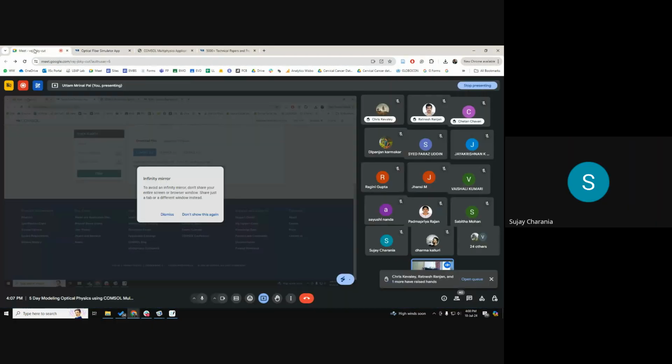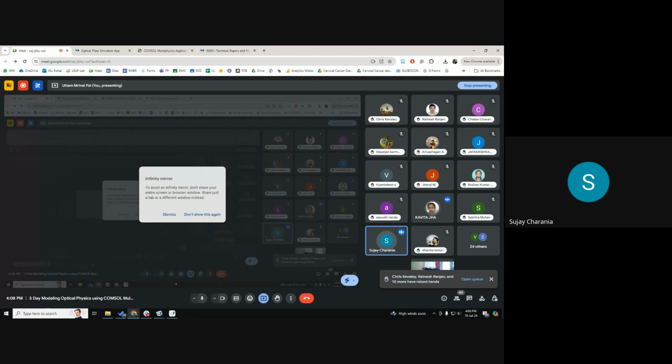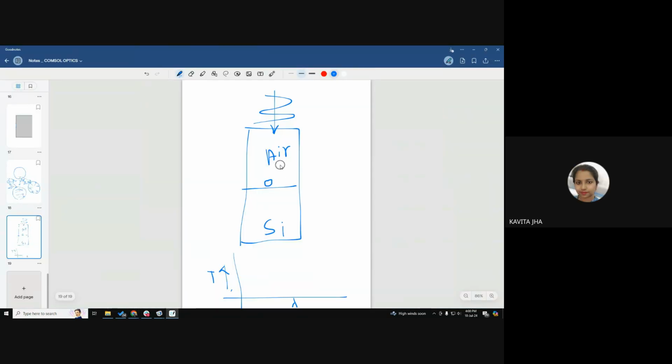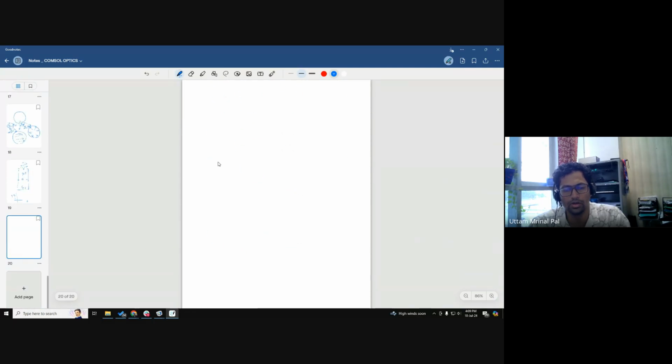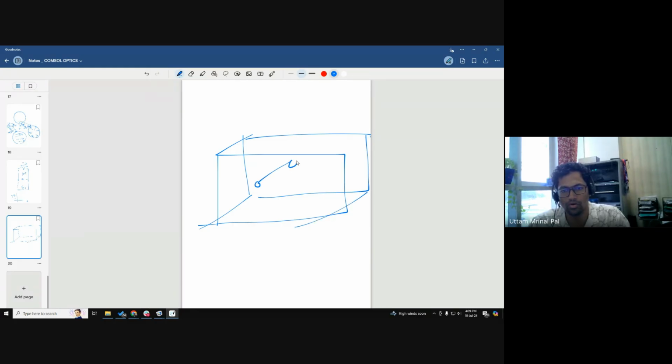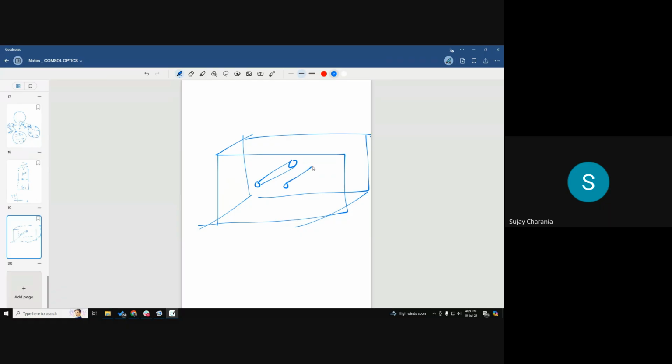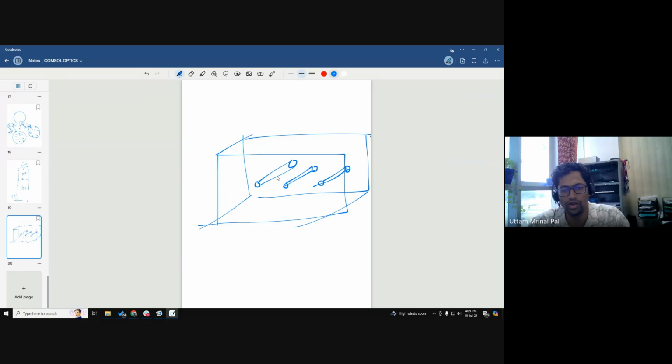So you have air medium on top. Yeah, it's air and silica. It's actually a structure like this in 3D. If you can replicate it, it would be something like this. So there are nanorods. Sir, you said that it's a grating-like structure. Yeah, it could be a grating. Grating means, if you want, you can have something like this.